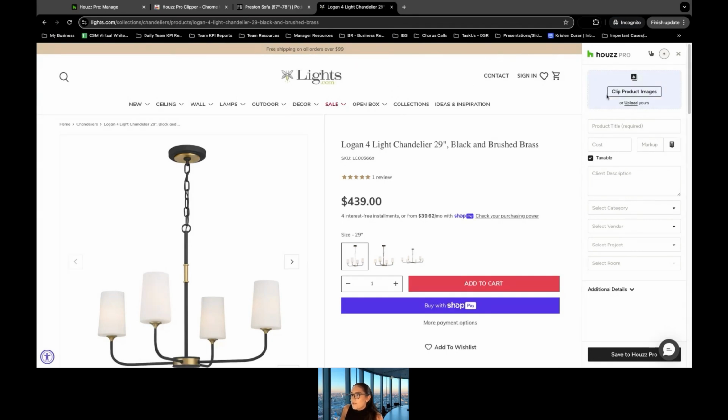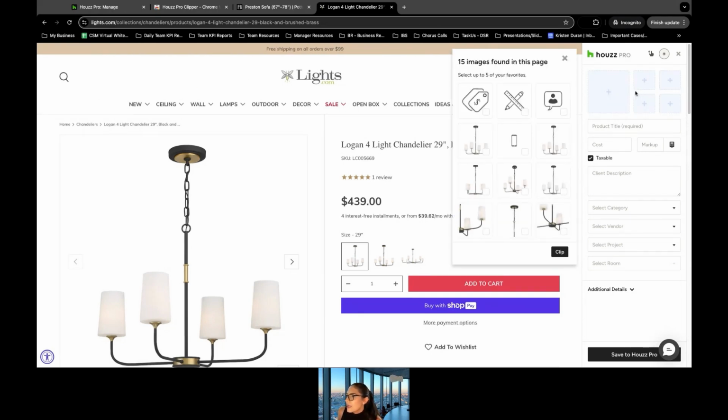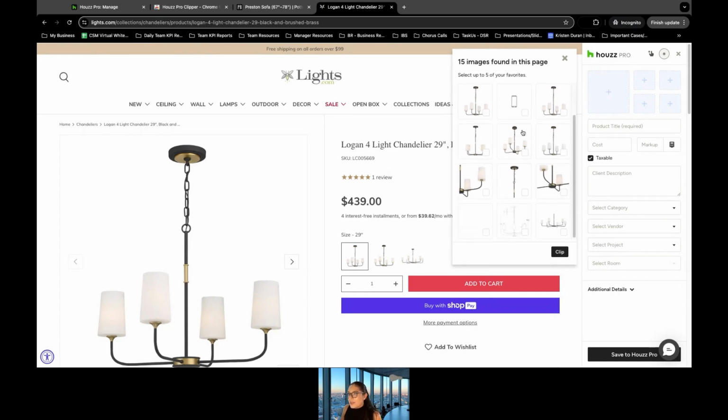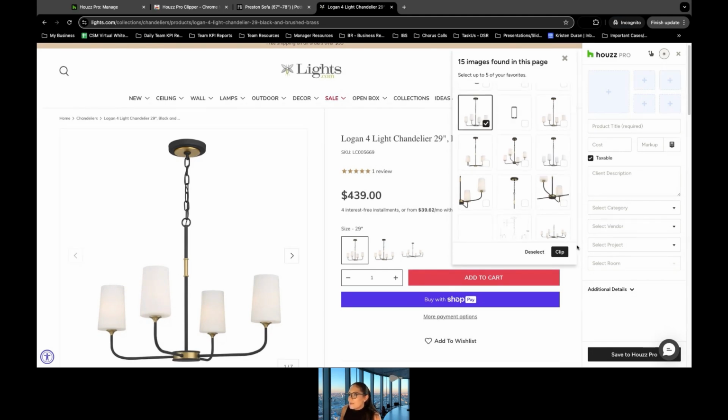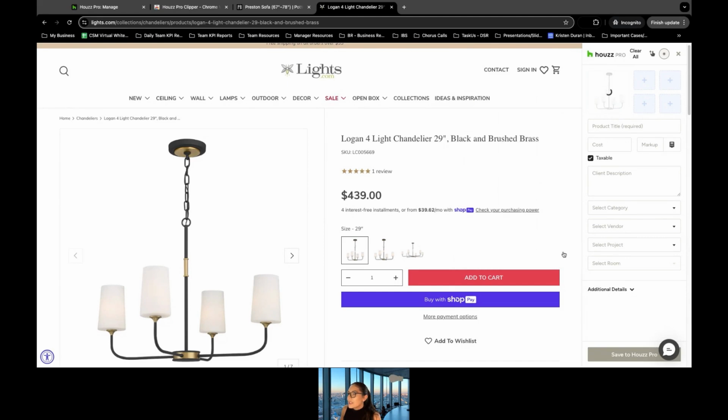Again, this one doesn't have smart sourcing available, but you could still quickly, seamlessly utilize the Clipper to pull in the information. So starting at the top, I'm going to select Clip Product Images. What it's going to do is scrub that page for all the images so that you can easily add them. You can add multiple, but I'm just going to add one for right now. Say I want this to be my primary image on the item. I'll hit click, clip, and it'll add that there.